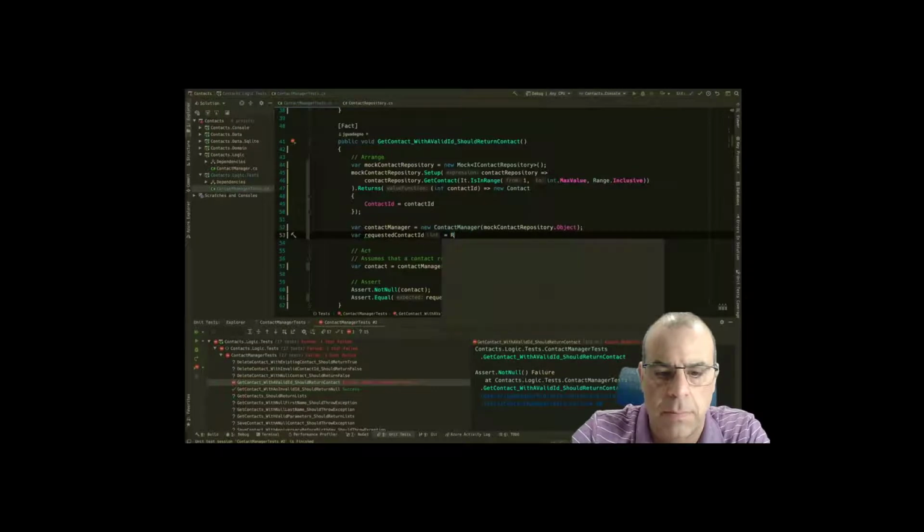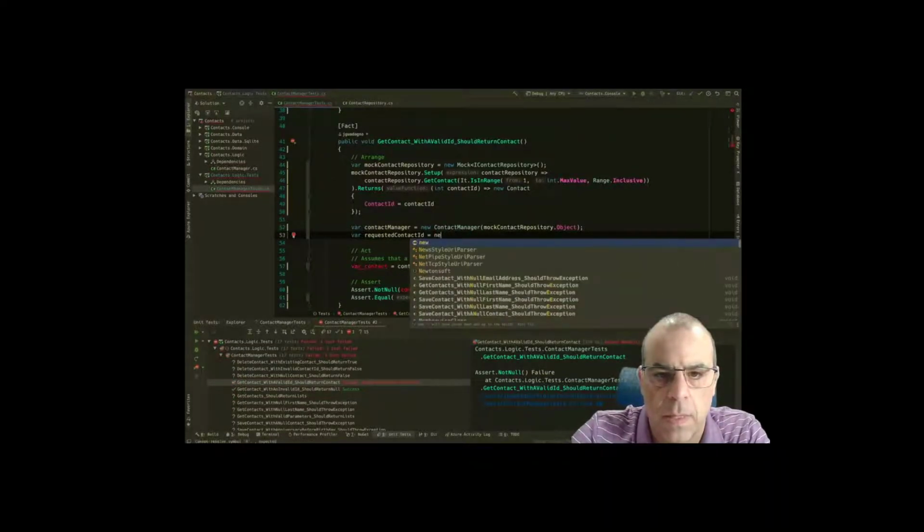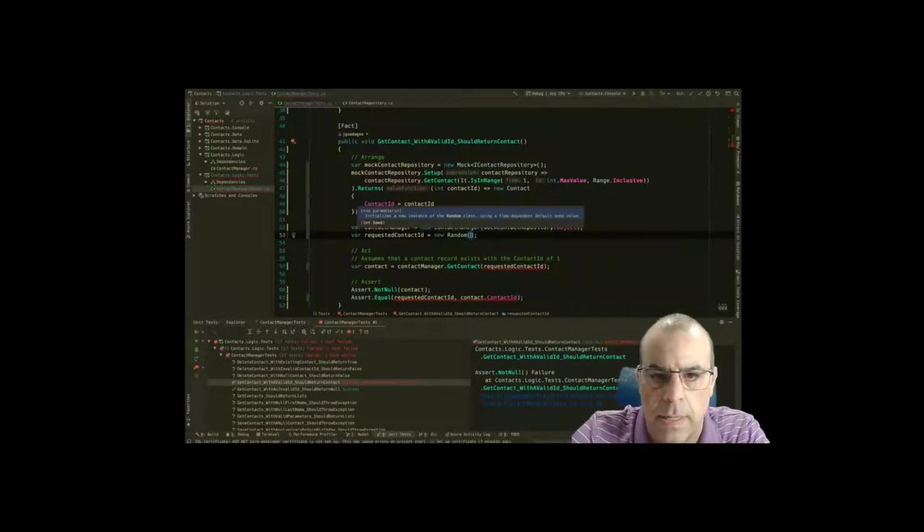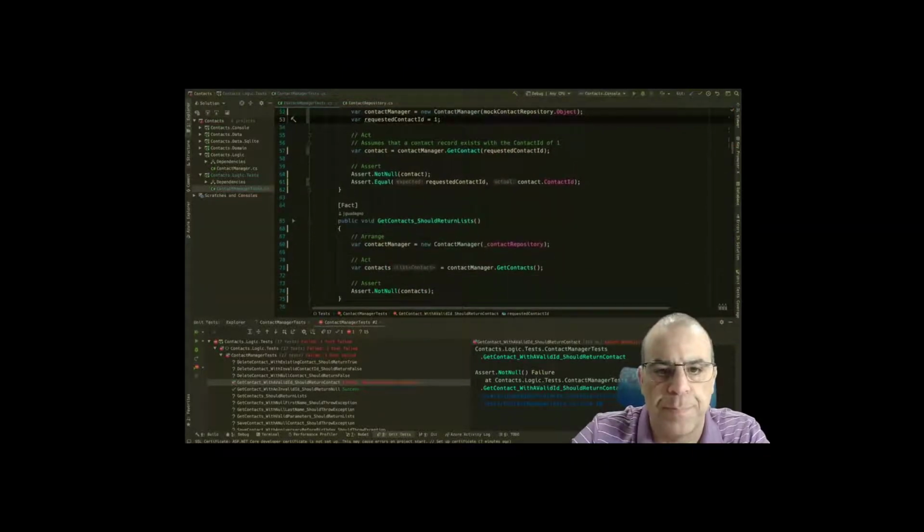So this should be something like random, new Random, and then I think we want to range seed of, well, let's just do 1. I don't want to mess around with figuring out what randoms are.